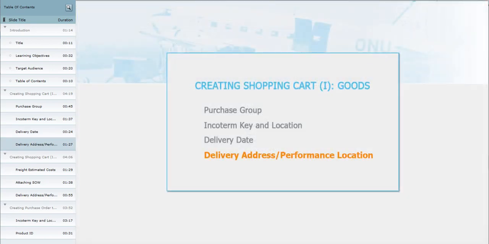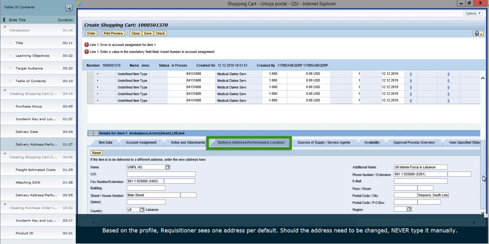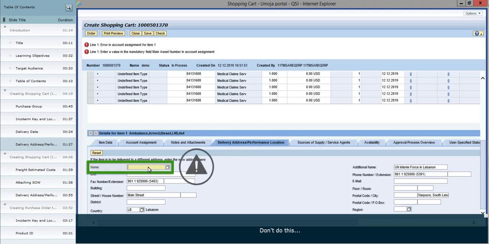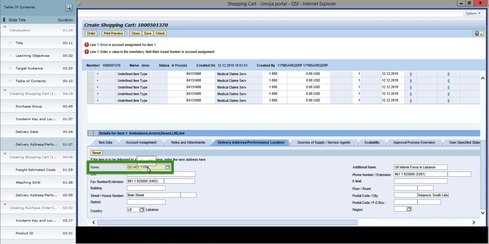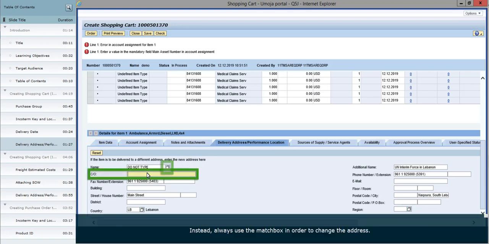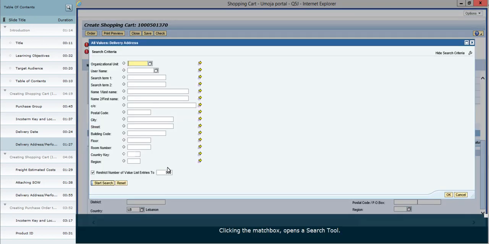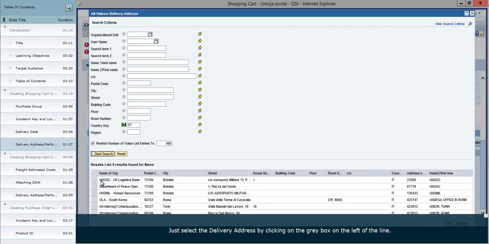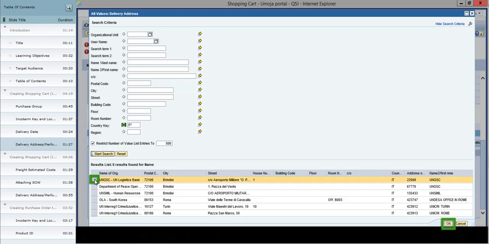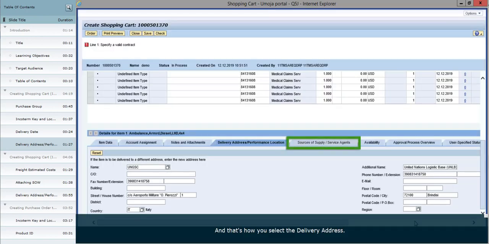Delivery address, performance location. Based on the profile, requisitioner sees one address per default. Should the address need to be changed, never type it manually. Don't do this. Instead, always use the matchbox in order to change the address. Clicking the matchbox opens a search tool that helps finding the right data without typing. Just select the delivery address by clicking on the gray box on the left of the line. And that's how you select the delivery address.